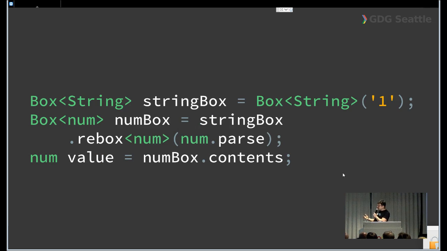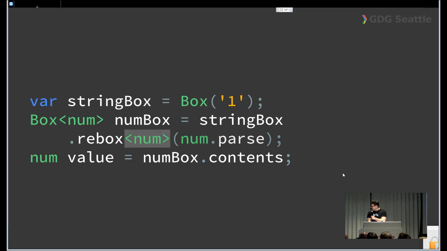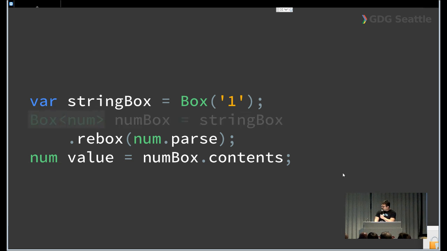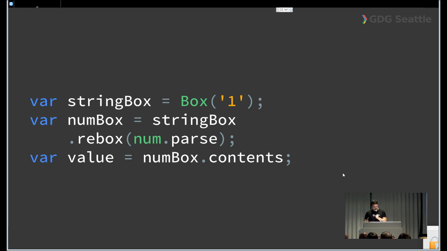And we have really strong inference. So if you want to be really paranoid and write everything down, you can. But we can infer things based on what you type. So you're passing in a string, so we know this is a box of string. You just do var here on the left. We know you're passing in num.parse, which is a thing that takes strings and turns them into numbers. So we can omit the type there, just do var here, and the right thing happens. So if I were to do string box.runtimeType and print that, it would say Box of String. So it's inferred. That kind of makes sense?